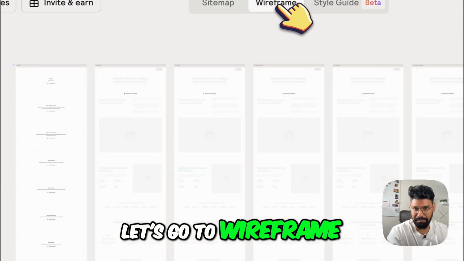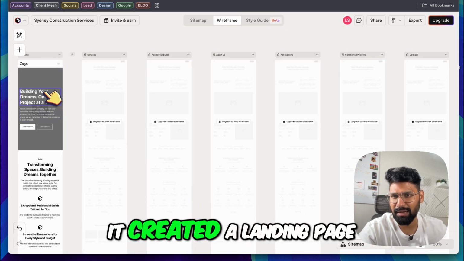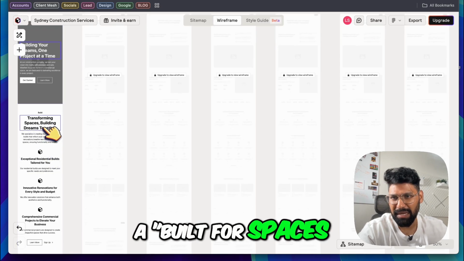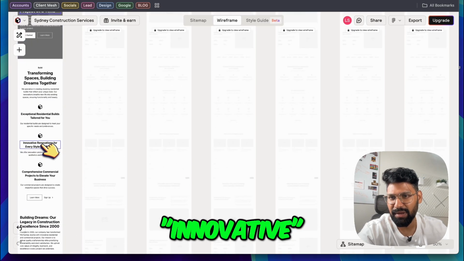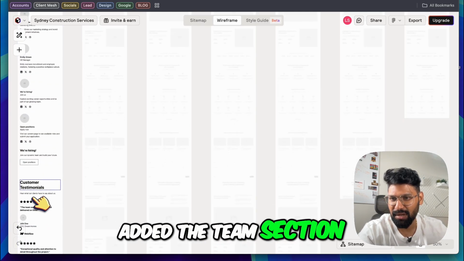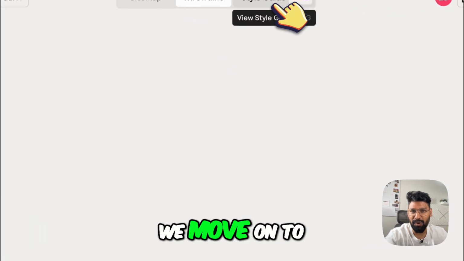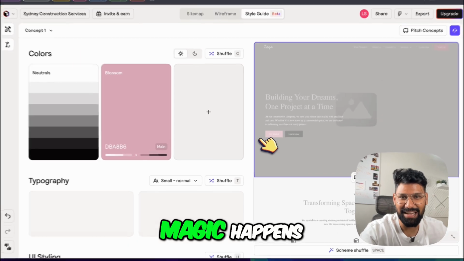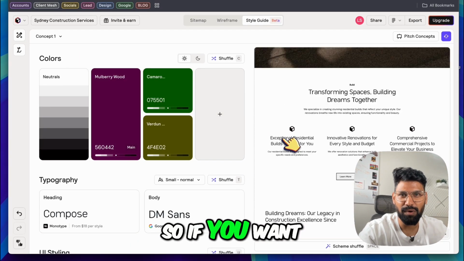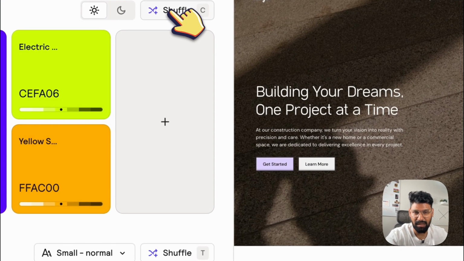Let's go to wireframe. So now on the wireframe, I chose the mobile version, and then it created a landing page, just the home page with a hero banner, "Build for spaces and building dreams together." It added some content by itself and it added the team section and so on, even the footer. Now we move on to style guide. This is where the magic happens. It's awesome how it created this. So if you want to play around with the colors, all you need to do is just shuffle these.